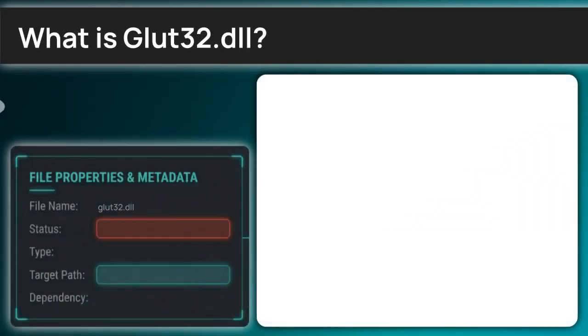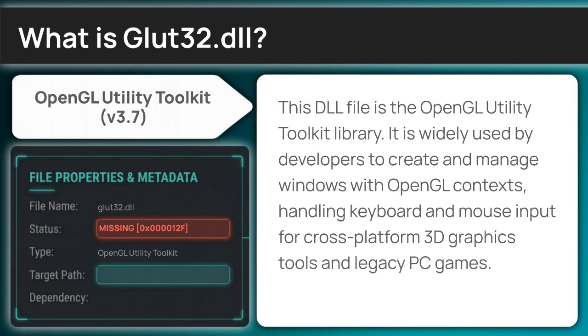This DLL file is the OpenGL Utility Toolkit library. It is widely used by developers to create and manage Windows with OpenGL contexts, handling keyboard and mouse input for cross-platform 3D graphics tools and legacy PC games. Now that we've covered what the file does, let's jump into our first fix.